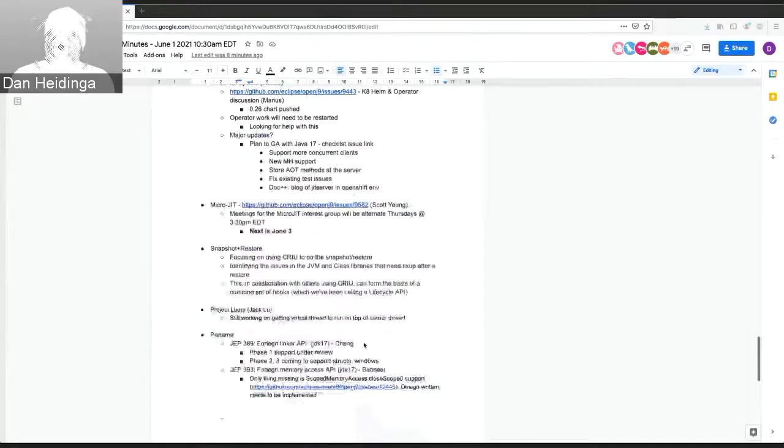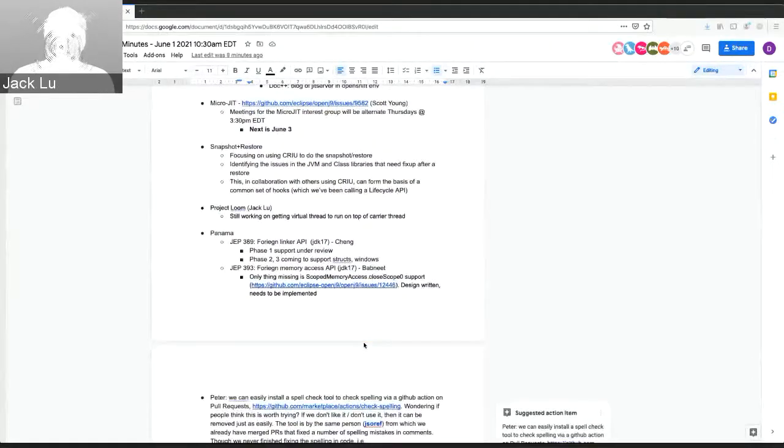Yeah, so I am still working on getting the virtual thread to run on top of the carrier thread. I think there's some stack configuration that I'm setting up incorrectly, which is causing all the crashes. So I am working on getting that fixed so that I can start testing with a basic example of running the virtual thread on top. Other than that, I don't have much update for Project Loom.